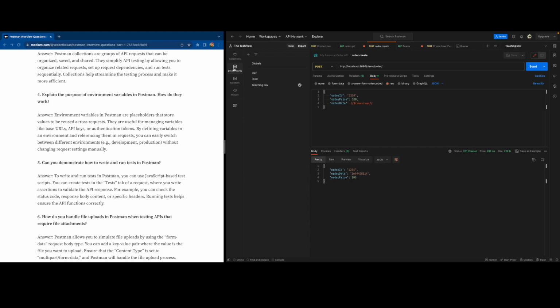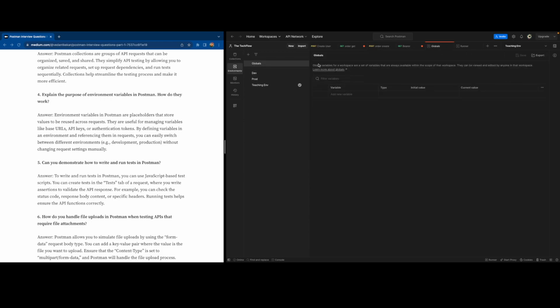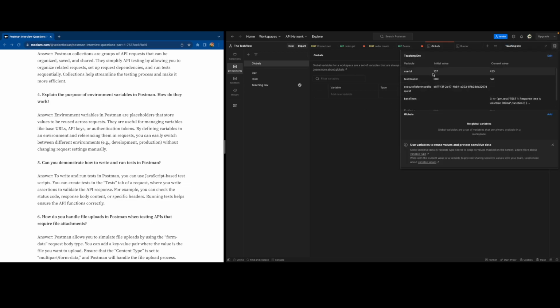Let me go to this option here. You can see we have global environment variables which are available for the entire workspace, and then we have local environment variables which you have to select from the drop down. If I select dev, only dev environment variables will be used within the test cases or within the request. If I go with the teaching environment, then only these environment variables which you see on the screen will be reflected in the test cases and in the requests.